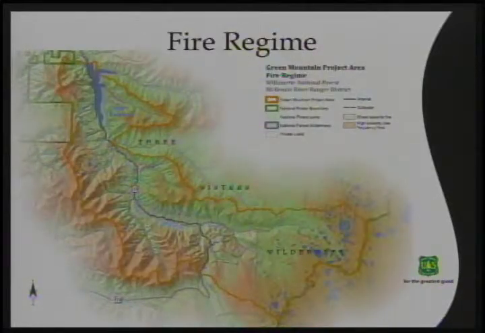Here's just an overview of the fire regime of that landscape. So in the red, you've got this high severity and low frequency, so you'd expect intense burns on a long time period. And then in this yellowish, greenish color, this is your mixed severity fire, where you expect kind of a mosaic effect across the landscape.